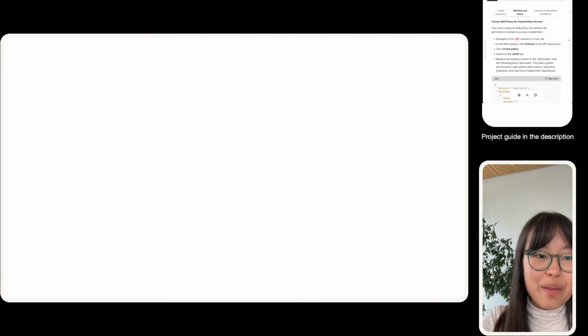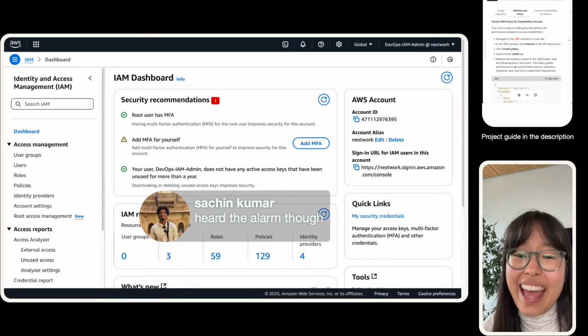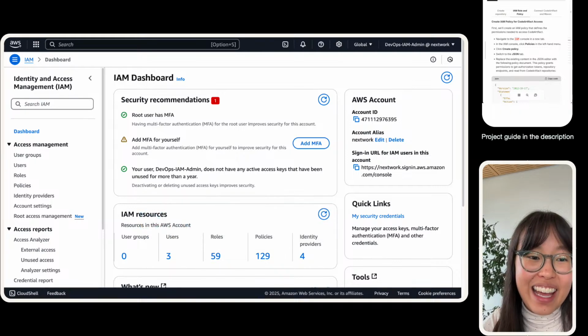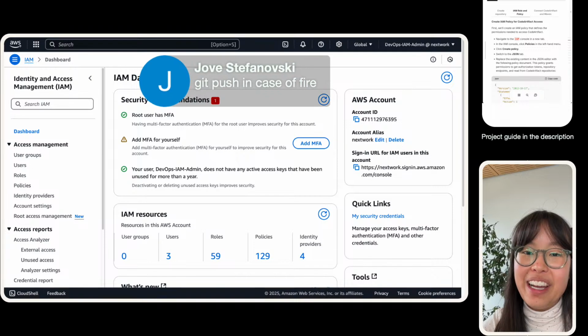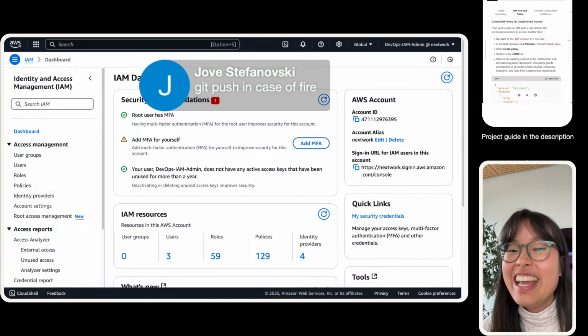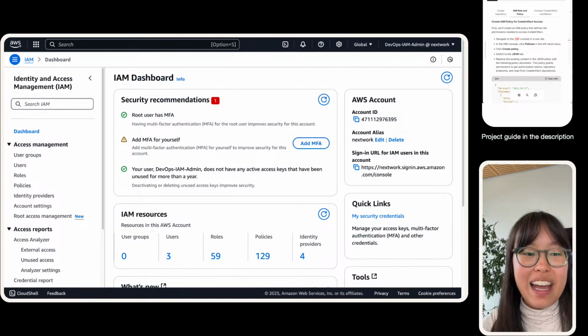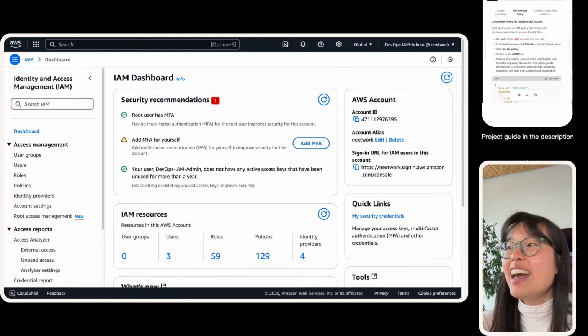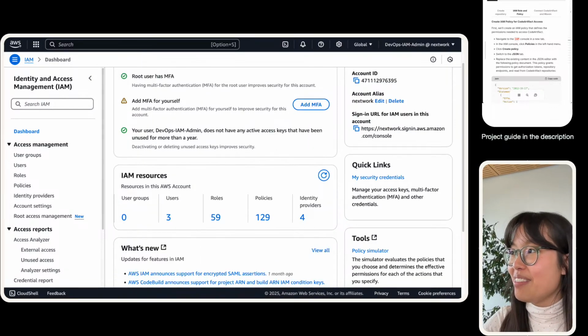And while we're waiting, a big shout out to everyone that says they heard the alarm 10 minutes ago. I know that would have been scary, eh? Git push in case of a fire. Thanks for the reminder, actually. That's so true. That's the cool thing about GitHub: in case a fire broke out, I could just quickly git push and run out the window, and at least my code's going to live somewhere safe and I can still continue, I guess, tomorrow.